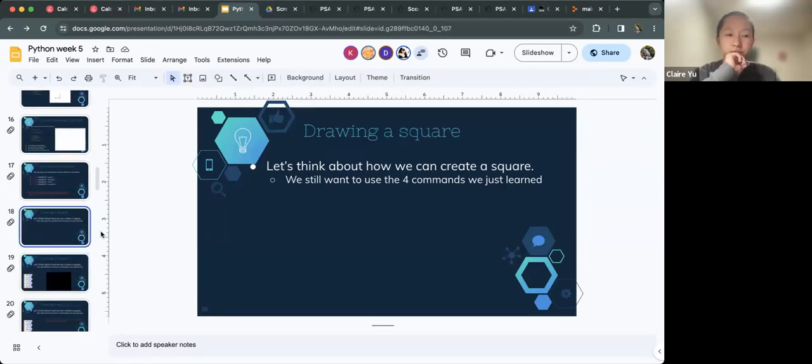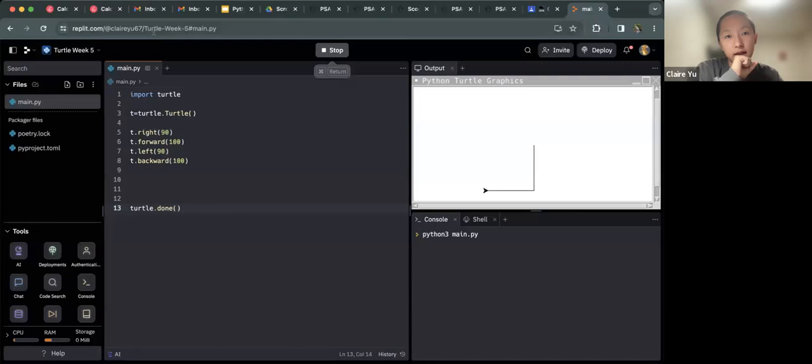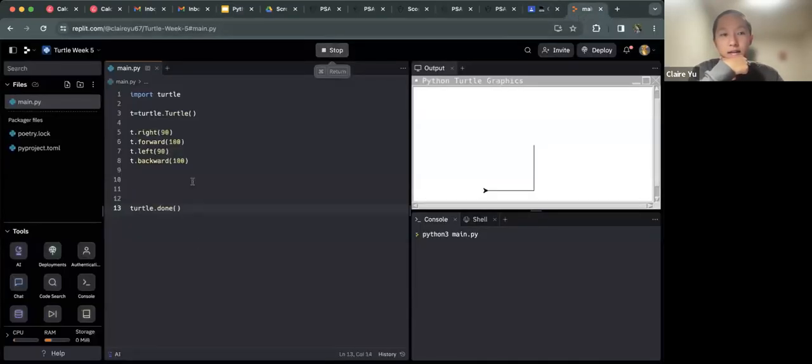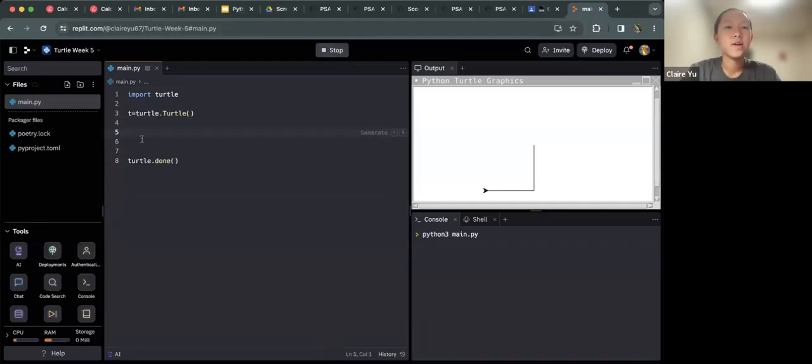Okay, so let's think for a minute and let's try to write it out on our REPL. Let's try to code it out and see if we can draw a square. What do you think my first step should be in drawing a square?